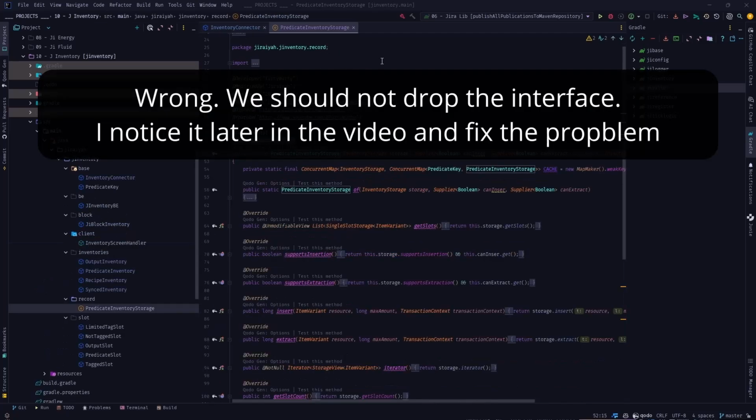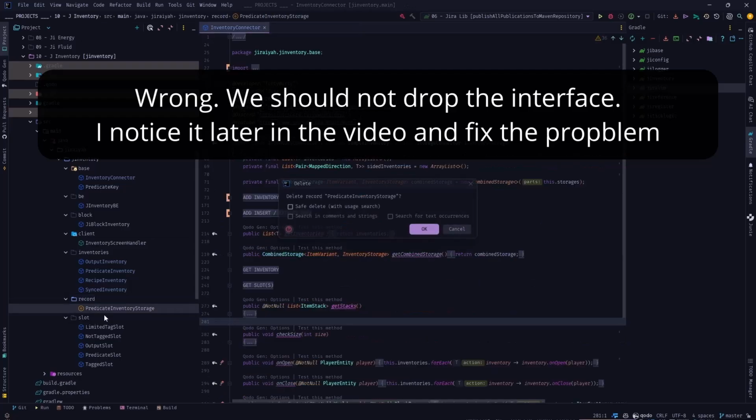Now, this is exactly one of the things that we should drop because the idea here was that this record would be used for the inventory builder. And as I said, we don't follow that road with 30/40. So I will drop this predicate inventory storage.